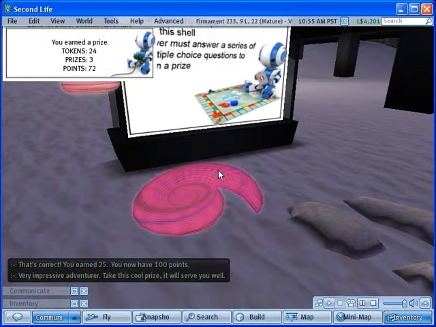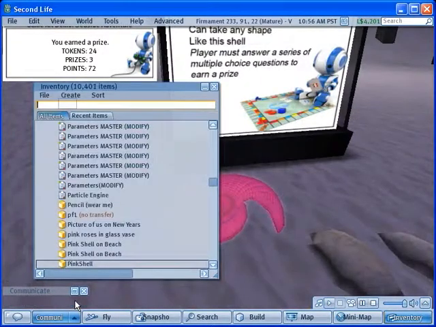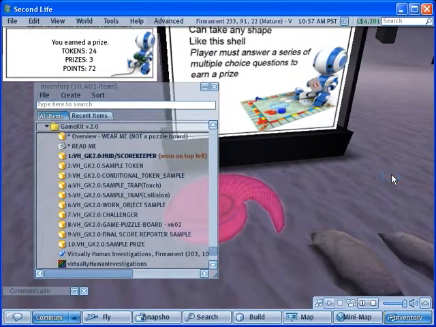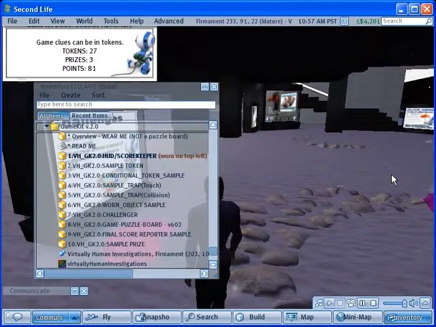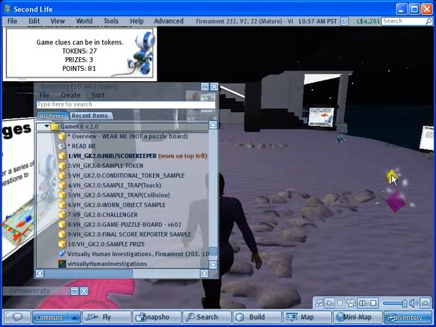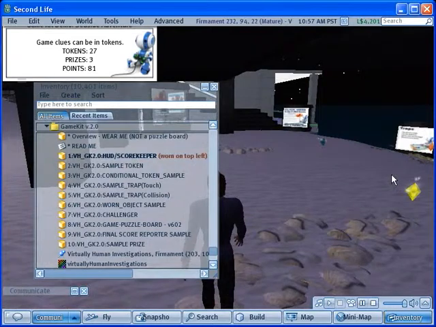So that, in a nutshell, is what the object system looks like. And then likewise, the game puzzle board is still extant in similar form to the form that it was before. Basically, you rez the puzzle as you did before, and it will deliver the prize.